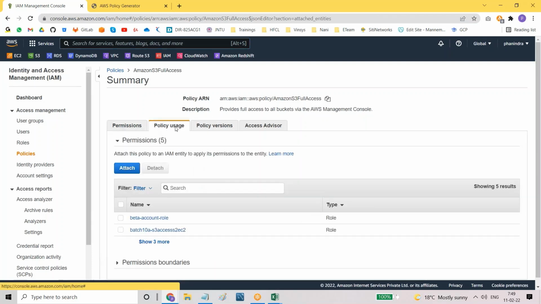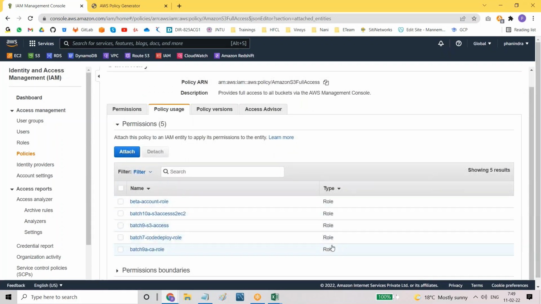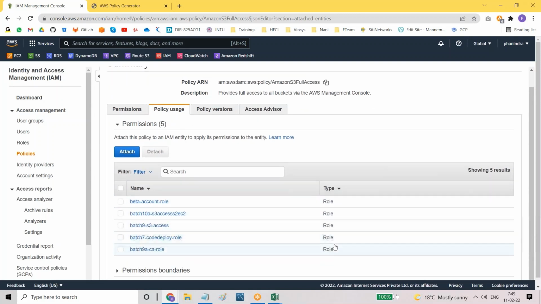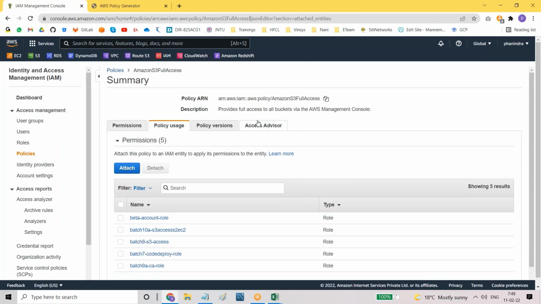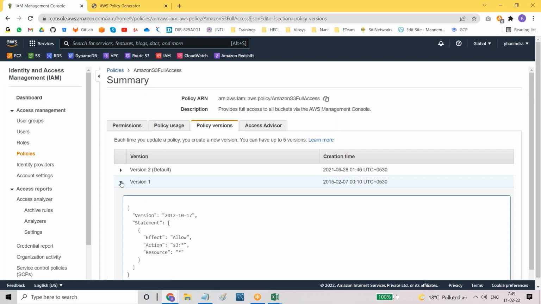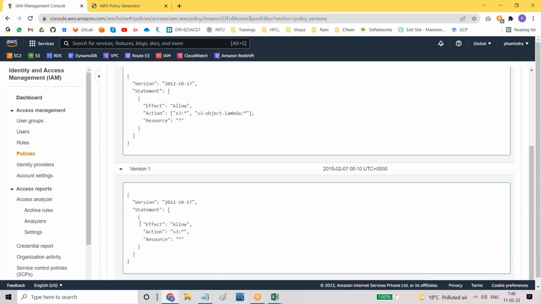You can see the policy usage, to which users or roles it is attached. Currently, it is attached to 5 different roles. It is not attached with any users and not with any groups. And there are policy versions. Policy versions are nothing but, version 1 will be something and version 2 will be something. See, the code looks like this in version 1, and in version 2 the code looks like this.